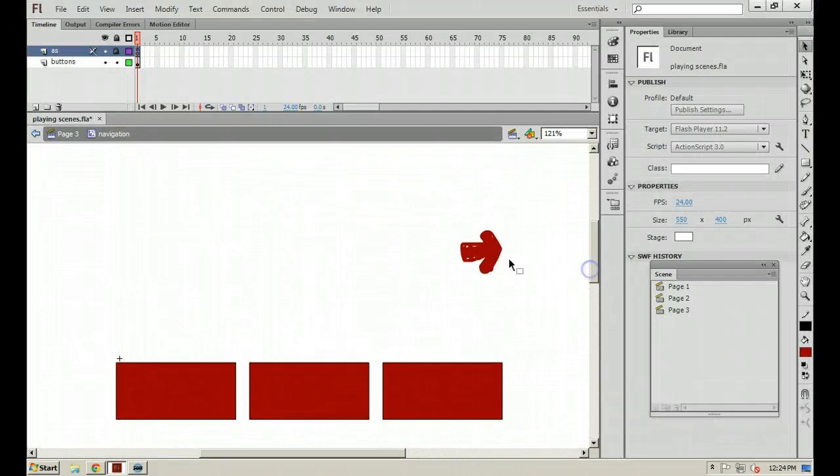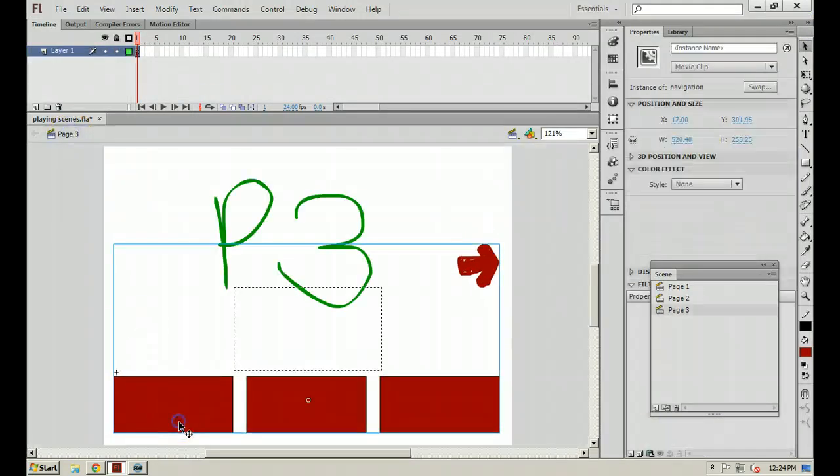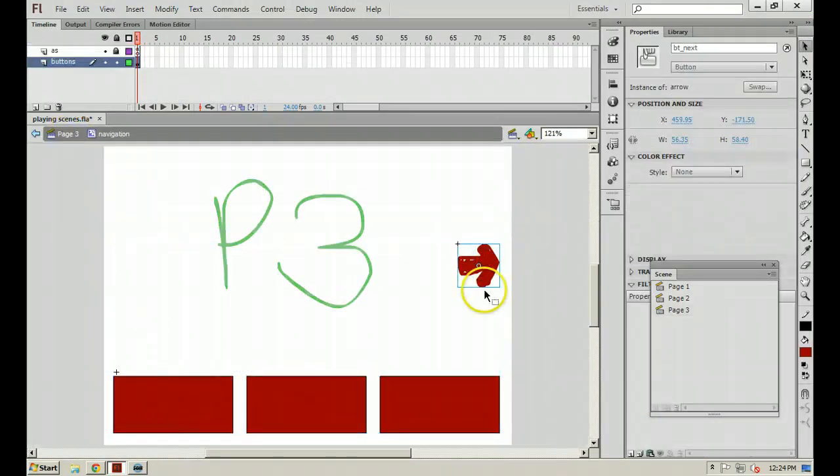And you can take that arrow, copy it and paste it, and flip it over to the other side. You will need to change the instance name of it. We have this one set up as BT_next. You probably want this to be BT_previous. I like previous. You name it whatever you want. You can name it Bob. So you have BT_previous.